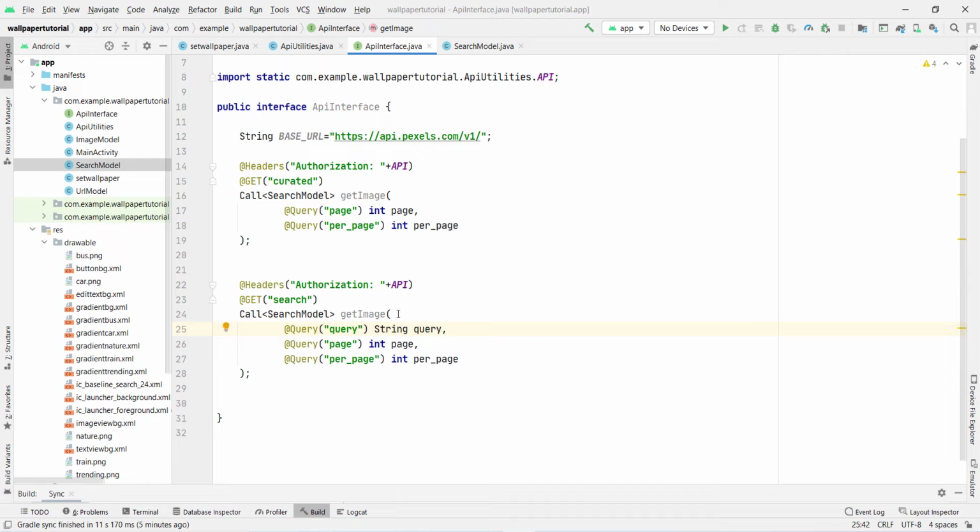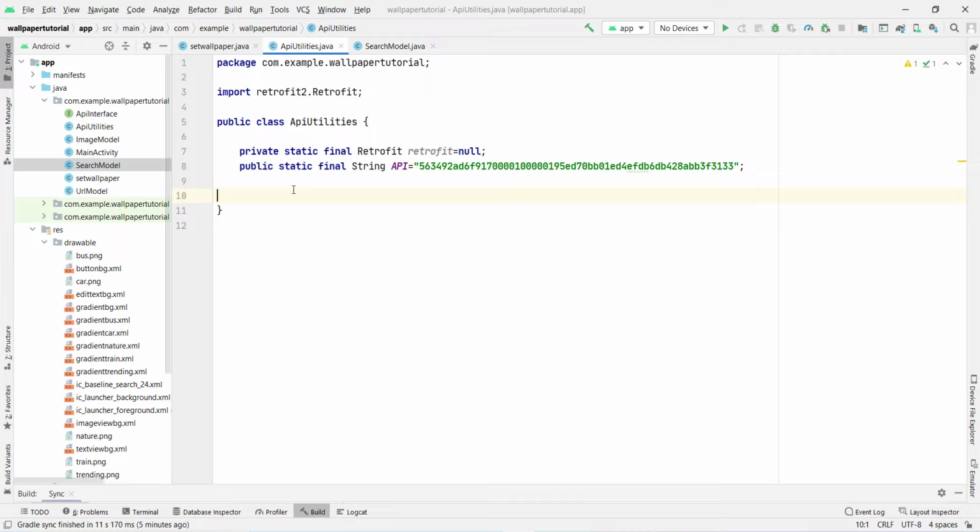This is query. So now this method is also created successfully. Make sure you type exit as it is with me, otherwise it is not going to work. Now close this and come inside your API utilities, and let's create the object of this.